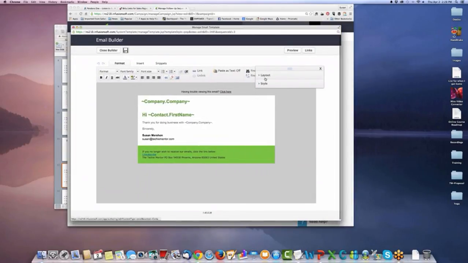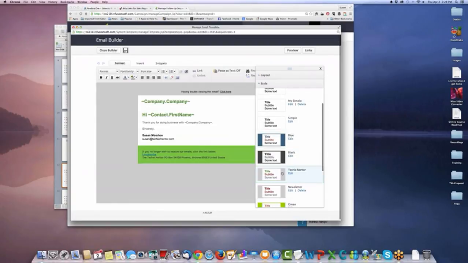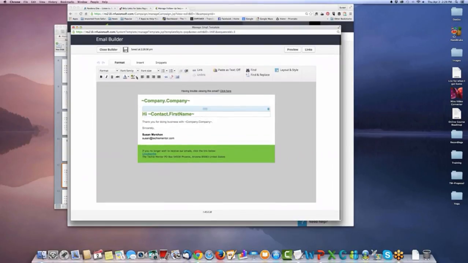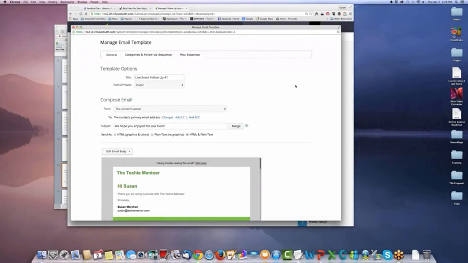Let me make this a little bit bigger. Choose my layout, choose my style. So maybe I want to do this one, right? And then I can go in here and make whatever changes I have. I can insert all my good stuff, save this, and for time's sake, I'm just not going to create something any more fancy than that and close it. So I would obviously add my text and all that stuff.